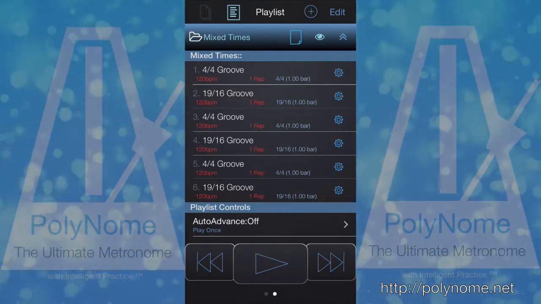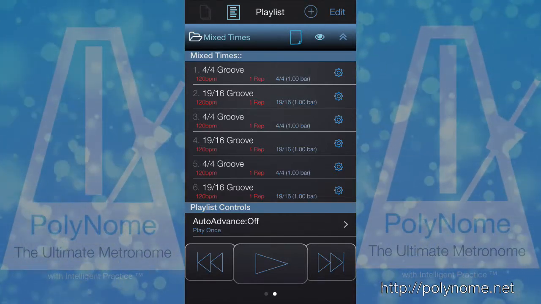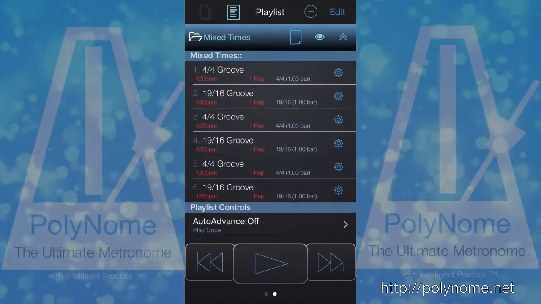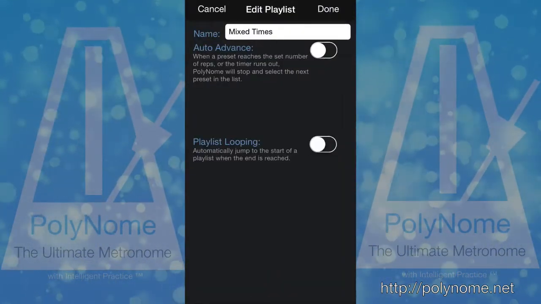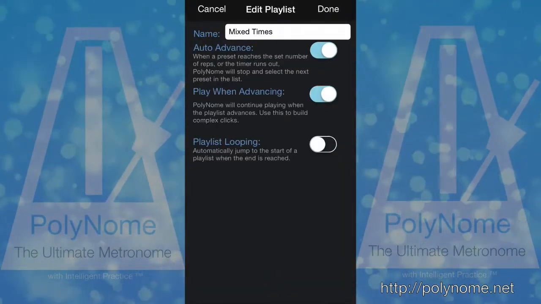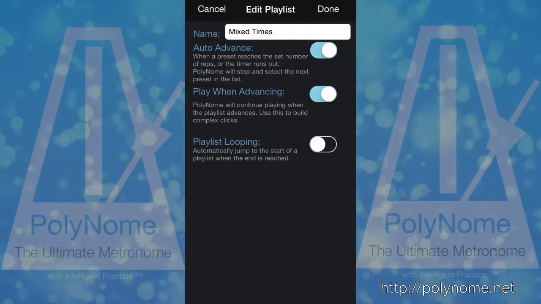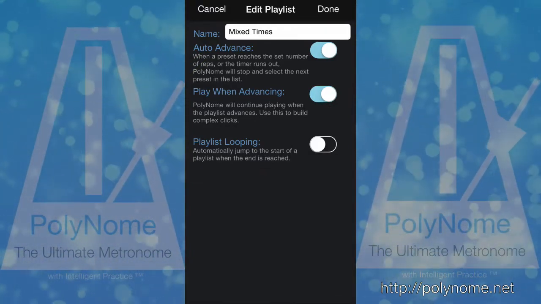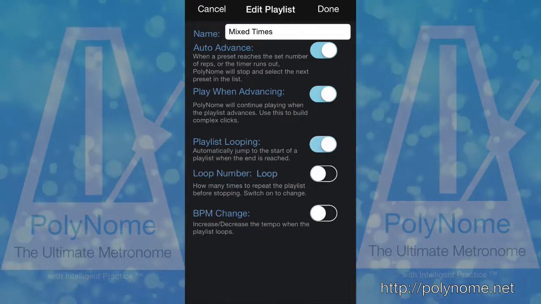And then I want PolyNome to play these sequentially and keep playing. So you do that with the playlist controls at the bottom. Say auto advance and play when advancing. And then playlist looping will tell PolyNome to jump back to the top when it gets to the end. So let's turn that on.